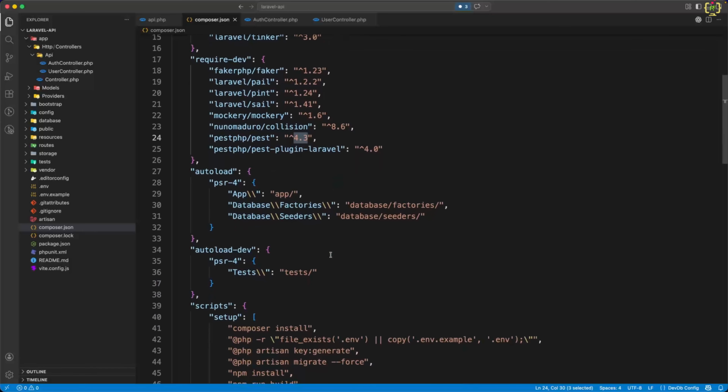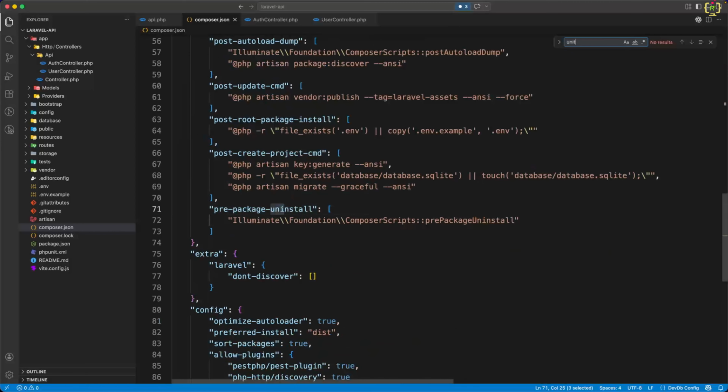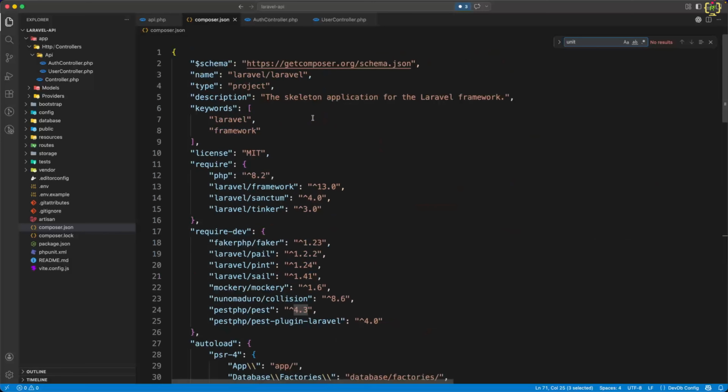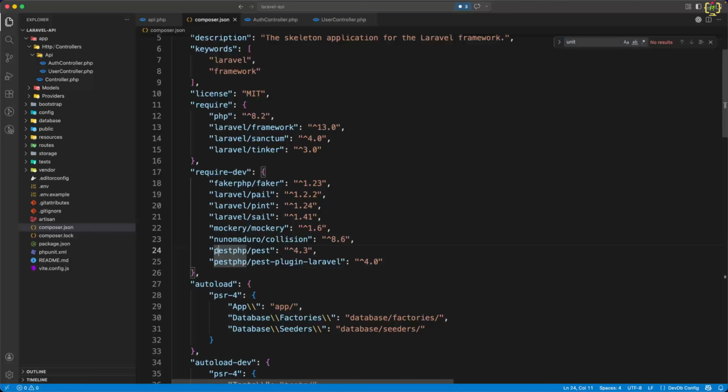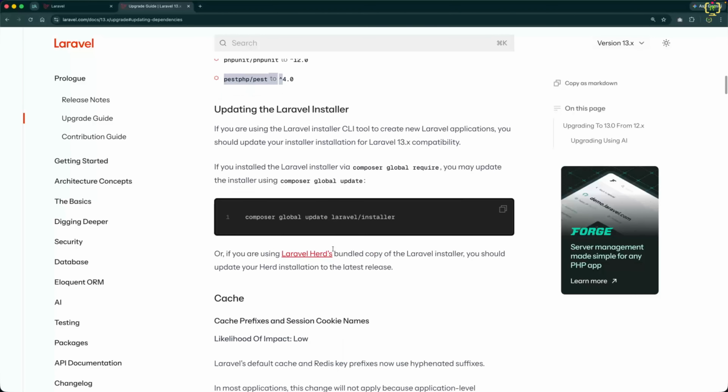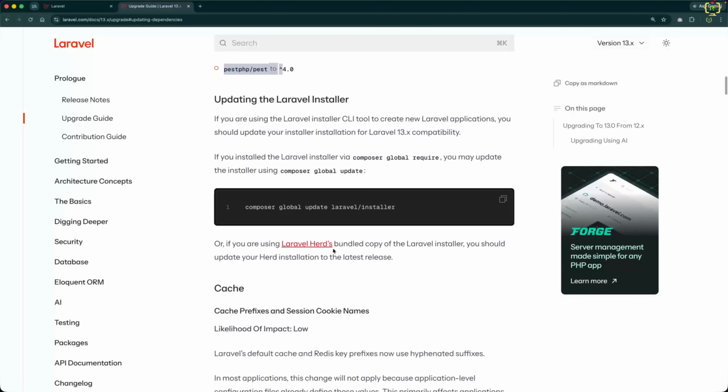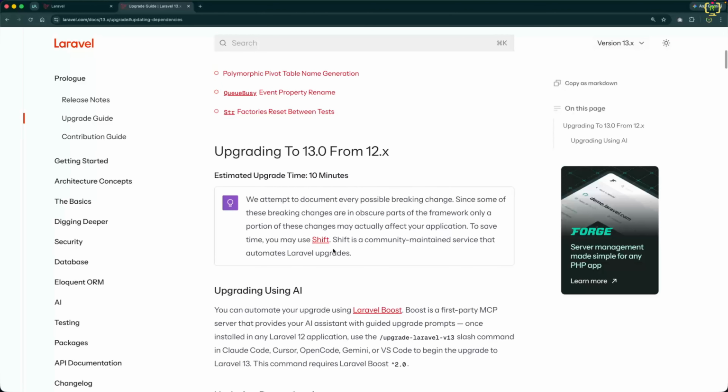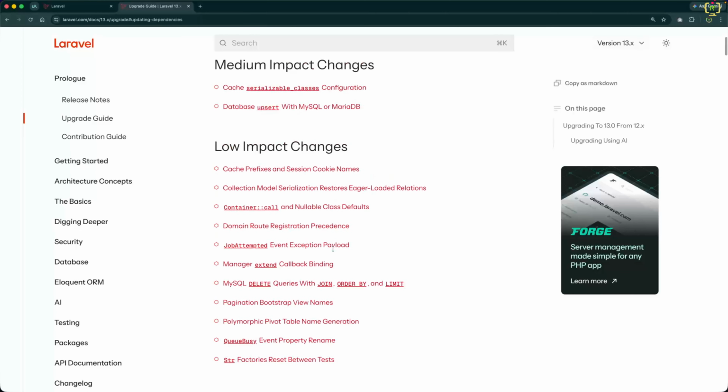Now we'll check for PHPUnit. So I will search for unit, and we don't have PHPUnit installed because this has Pest as a testing framework, right? Now we have to jump to the official documentation, and firstly we have to check the official version of PHP.